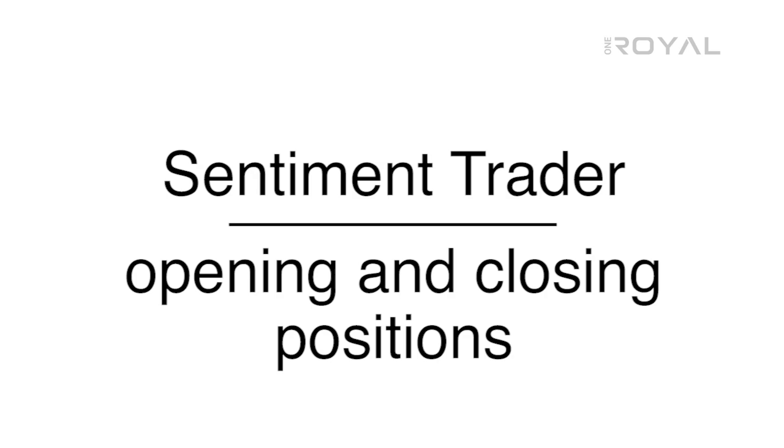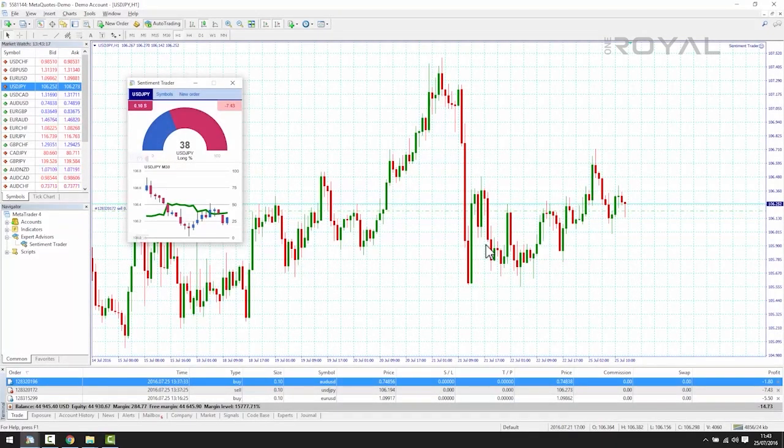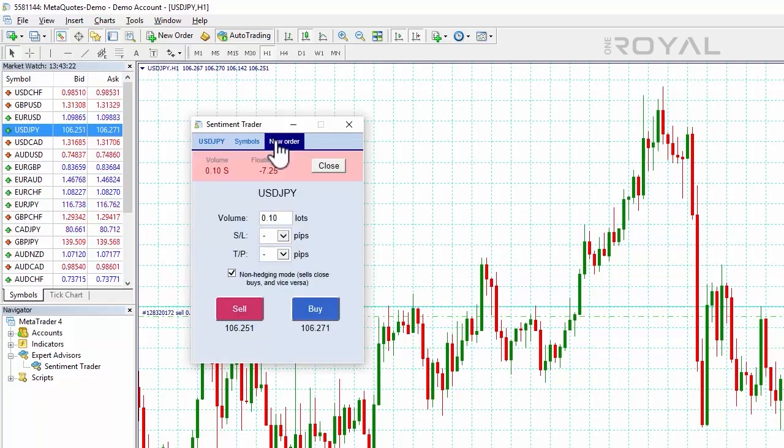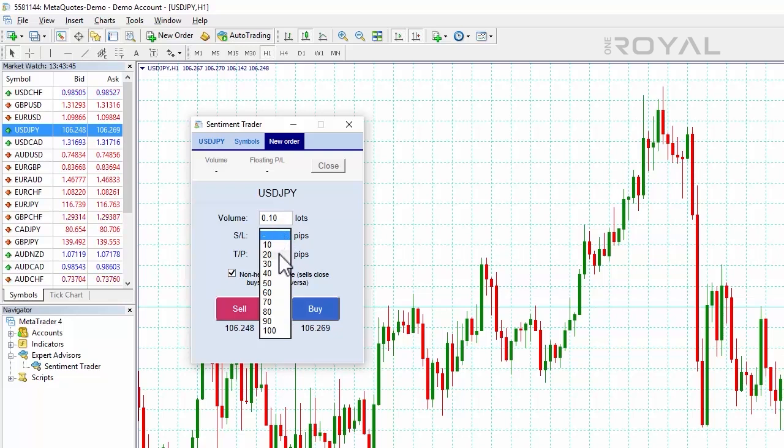Opening and closing positions. Clicking on the New Order heading opens the order screen. This way we can open and close orders quickly without having to go elsewhere in the platform. The top of the trading form shows any open position in the selected symbol with a button for closing that position. Below that is a simple form for placing a new buy or sell market order, together with fields for setting lot size or volume, stop loss, take profit, and also the option to implement non-hedging mode.